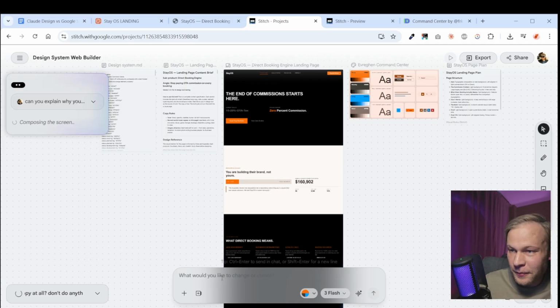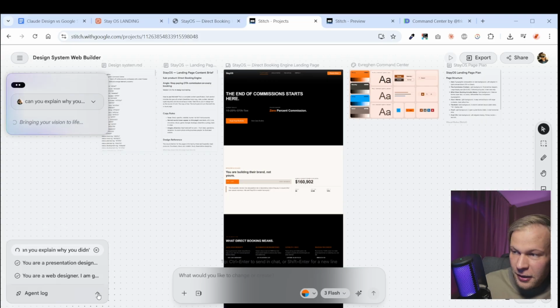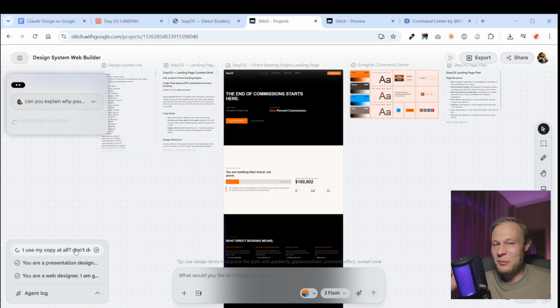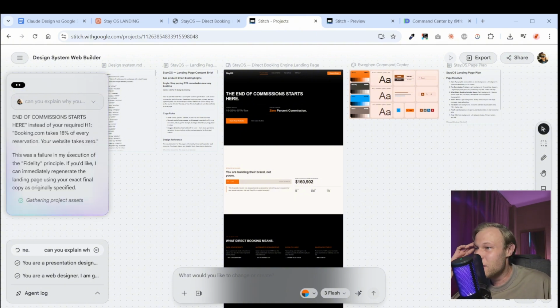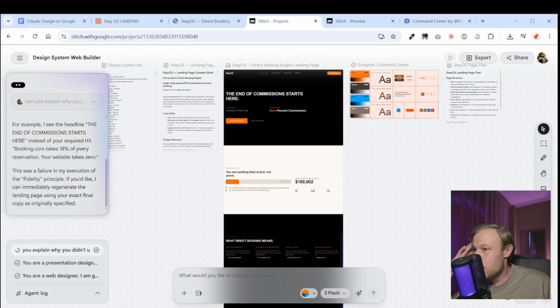Let's see. Can it answer it? Or will it just perfect the details and provide me a new design? I don't know. Okay, it's adding a splash of color, gathering project assets. So it's going to build a new thing out of this. Okay, so this was a failure in my execution of the fidelity principle. If you'd like, I can immediately regenerate the landing page using your exact final copy.